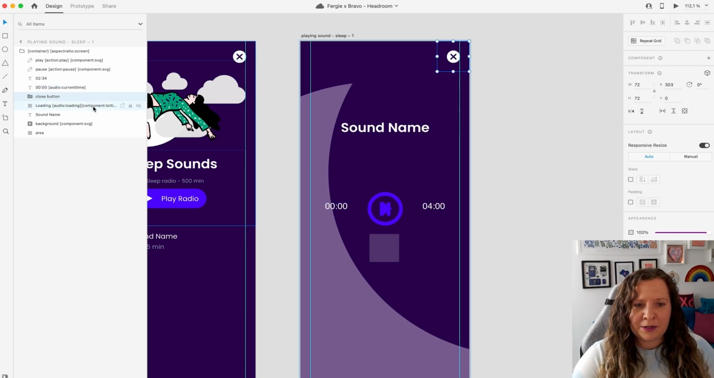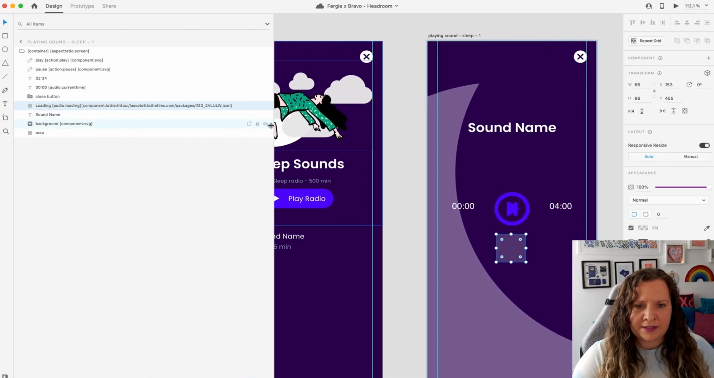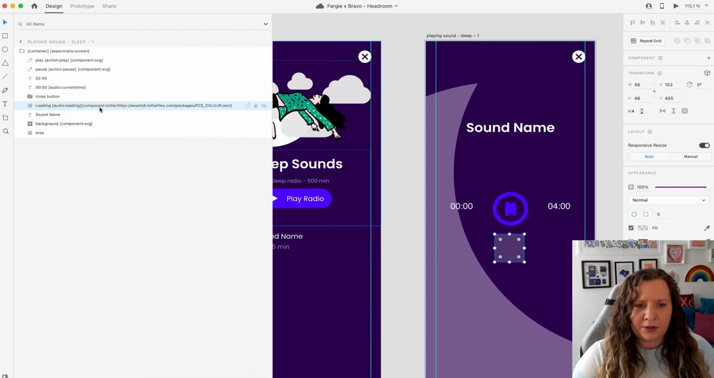I then have the same close button. Again, I have another Lottie animation here. And you'll see I have another tag just before I have the Lottie tag here. So if I expand this out so you can see, we've got the usual component Lottie and then the JSON URL here for our Lottie tag. And just before that, I've got audio loading.